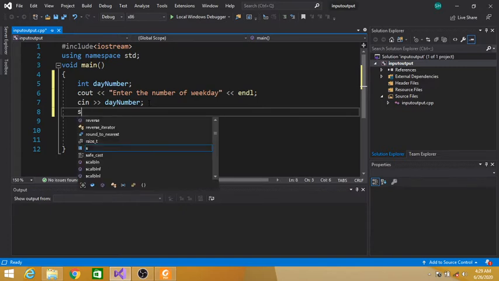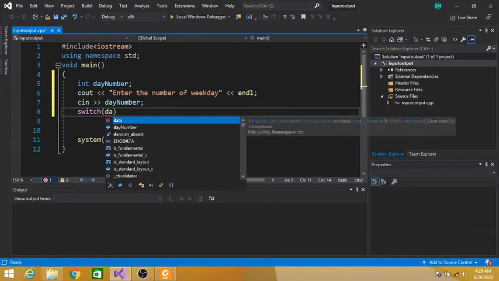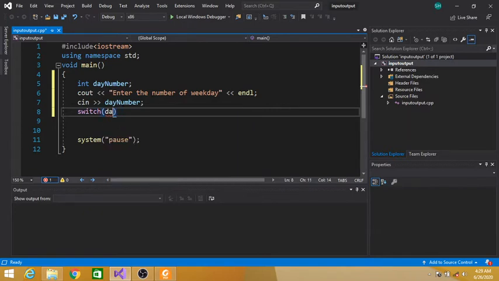Now the switch keyword, and then in parentheses, day number.